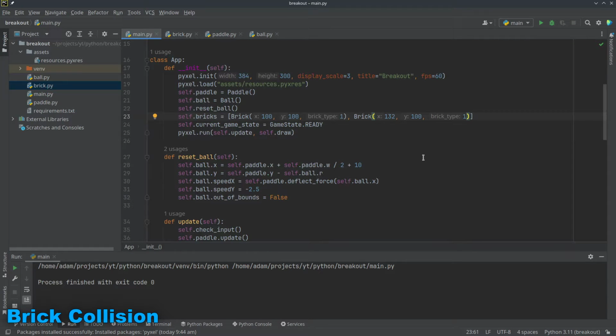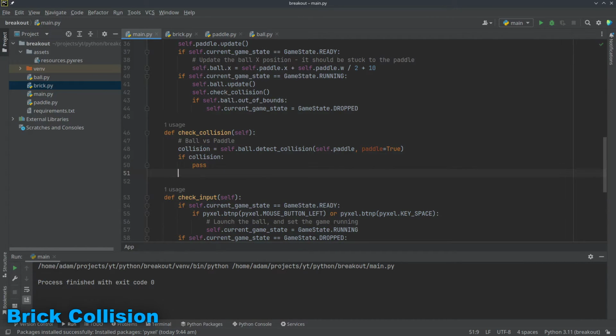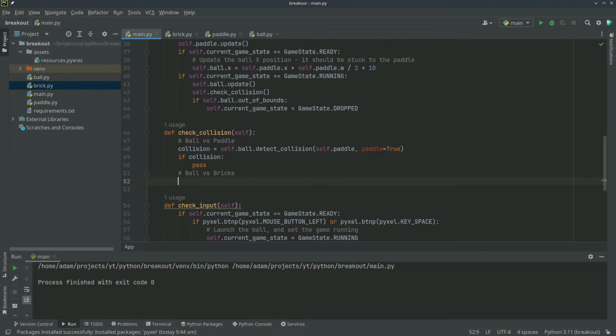To make sure our ball will hit the bricks, let's update our check collisions, because we're not doing anything with the paddle just yet. Let's go to the next section, call it ball versus bricks. Now we want to iterate through all of the bricks in the list, and if we hit a brick, we want to remove it from the list. Because it's not safe or recommended to remove items from a list as you're going through it, what we can do is reverse the list and go in reverse order. That way if we remove something, it won't affect the rest of the bricks.